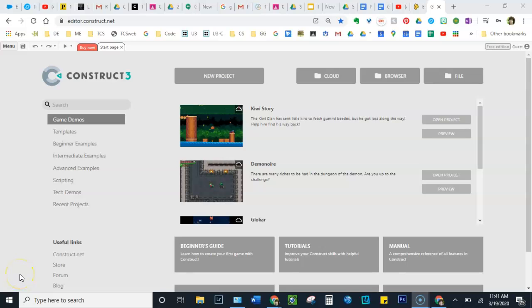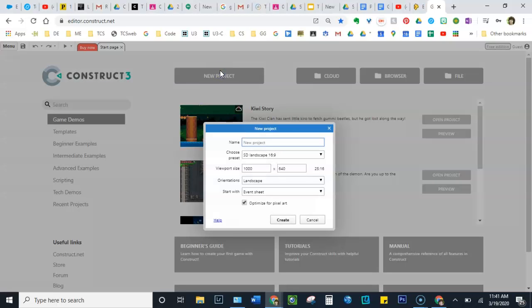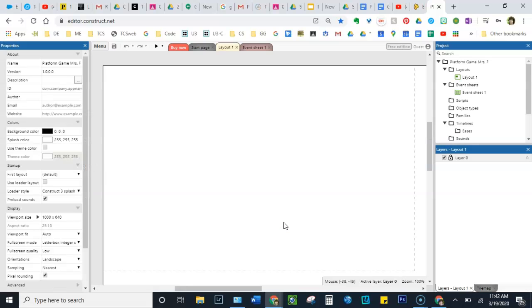Hi, we're going to create a platform game. So let's start with a new project and let's give it a name. We're going to call it Platform Game and put your name on it. Don't worry about anything else right now. We're going to change it once we get into the project.